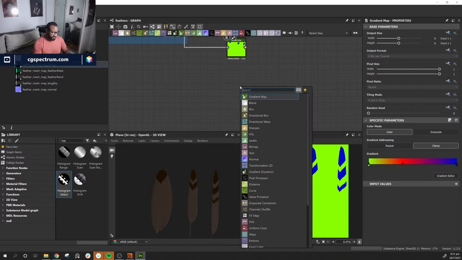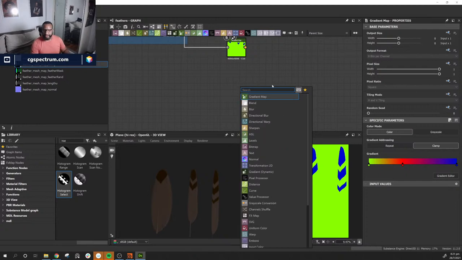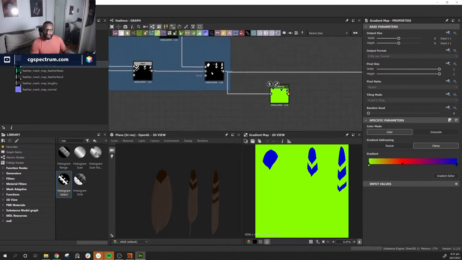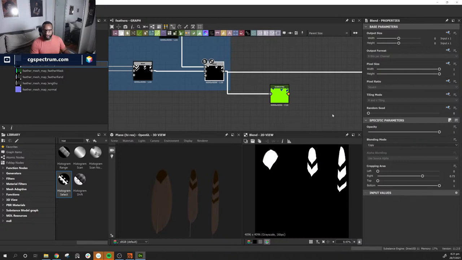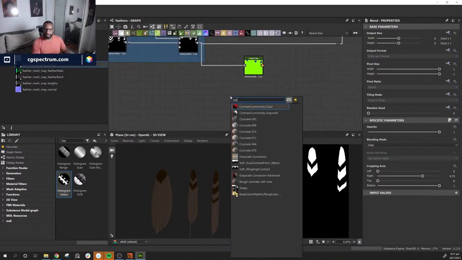I wonder if there's a mix. Mix. Channel mixer. Oh, I can just do a blend. Okay. The other way that I can do is use this guy as a mask for a blend node. So I'm going to do two constants. Constants. Maybe color.